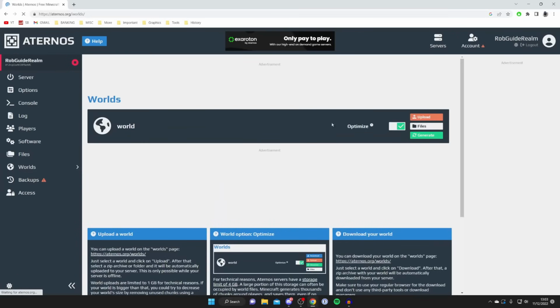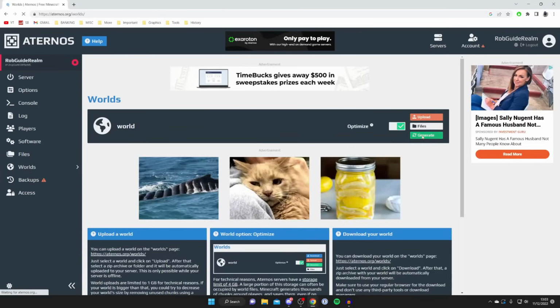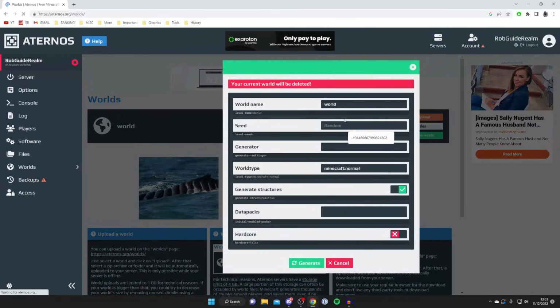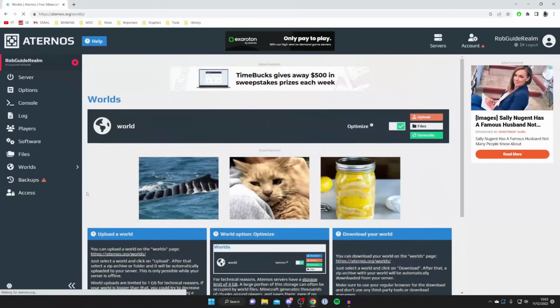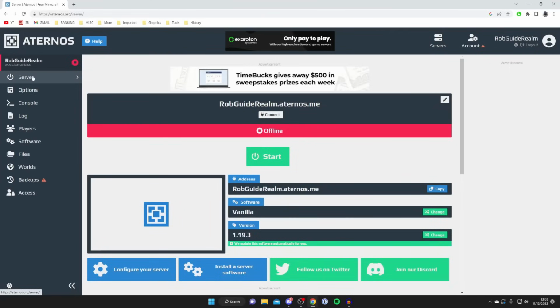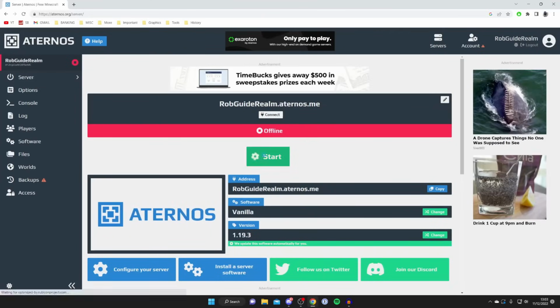Here you can upload world files. You can generate custom worlds as well. You can enter a seed, for example, and things like that. And then you've got backups. You can back up your server, and access, which means you can add other Aternos users to your server, and they can turn it on and things like that. But now let's turn our server on. Tap on server at the top and then press start, just like so.